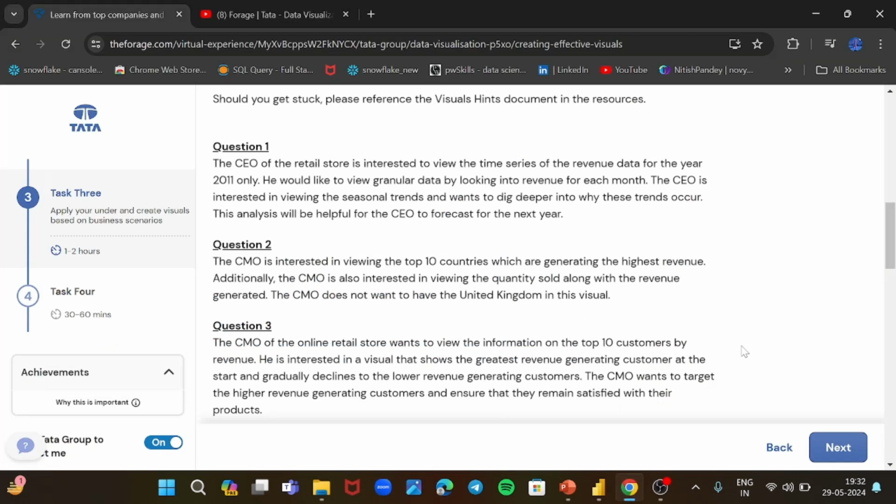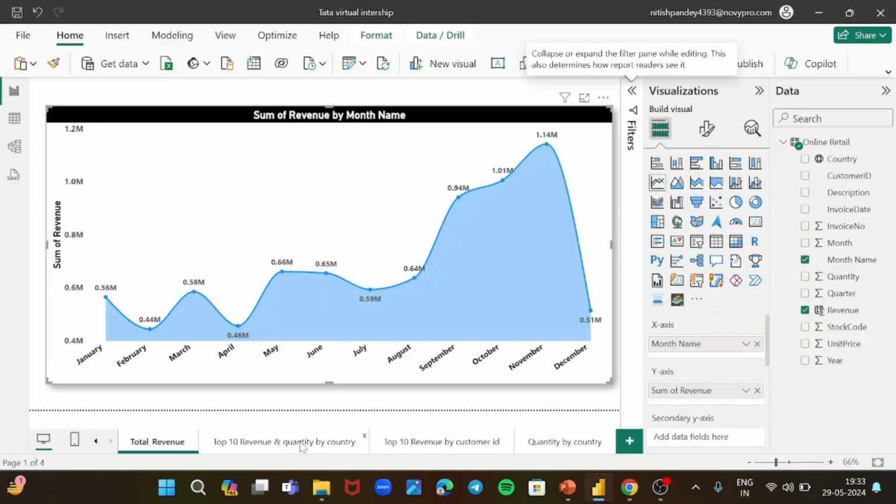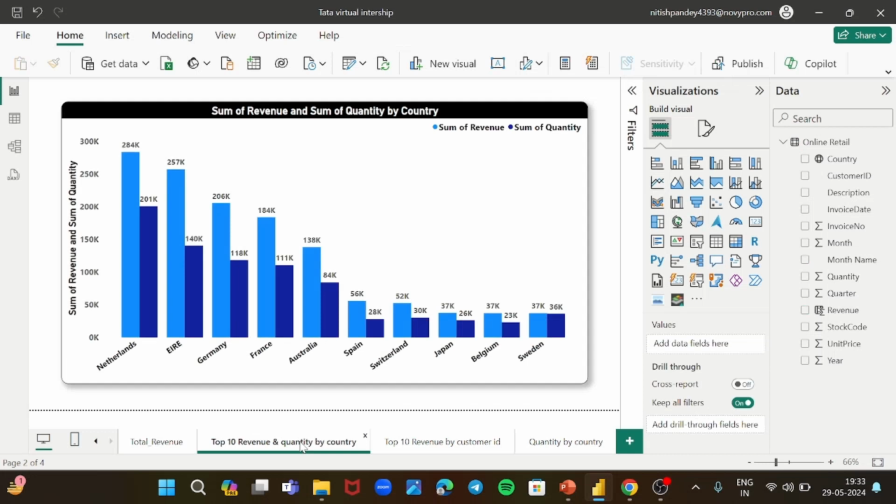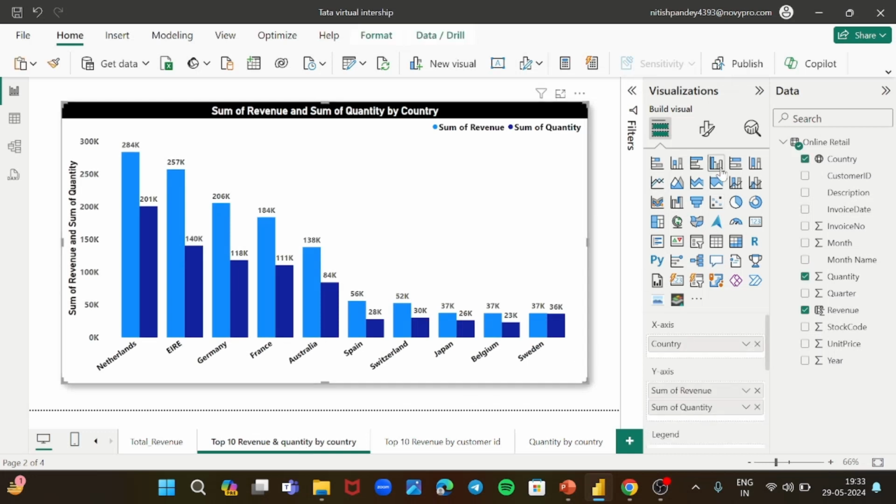The CMO is interested in viewing the top 10 countries which are generating the highest revenue. Also, one thing to keep in mind is that the CMO does not want to have the United Kingdom in the visuals. So what I have used here is a clustered column chart. In the x-axis, I have put the country's name. In the y-axis, I have put sum of revenue and sum of quantity.